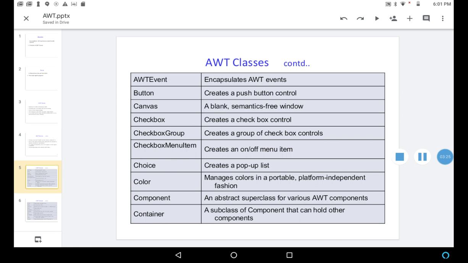Checkbox creates a checkbox control. Checkbox group creates a group of checkbox controls. The checkbox menu item class creates an on and off menu item. The choice class creates a pop-up list. And the color class manages colors in a portable, platform-independent fashion.